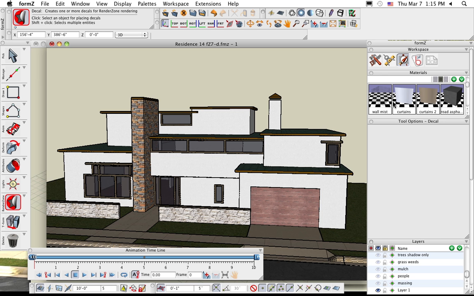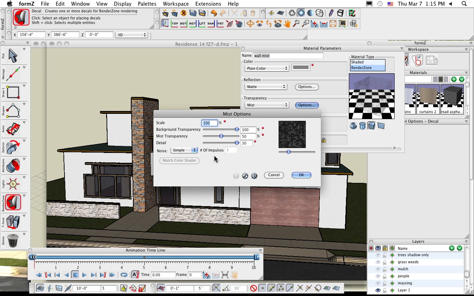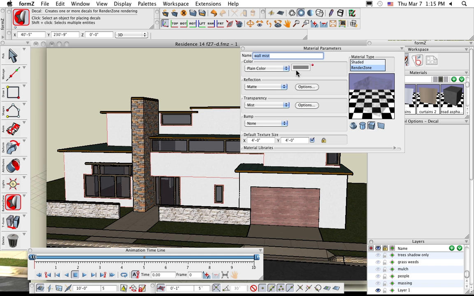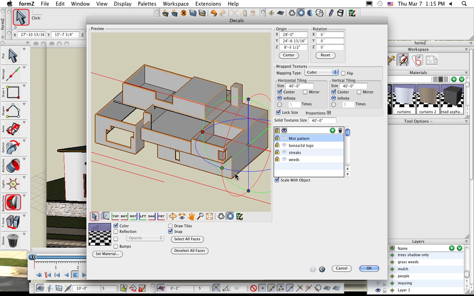So to do that, what I'm going to do is create another material, and I'm going to use the transparency mist, and you can see here I can go in and create some kind of a transparent pattern. All right, give it maybe a gray color. And then what I'm going to do is select the decal tool. I'll click on my object, you can see it brings that whole object in.